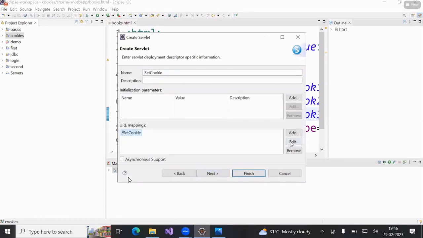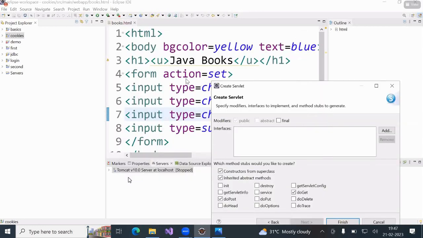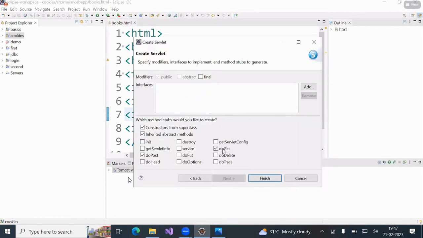Now URL pattern, what should we write? Set. Already we wrote it in the HTML. That one and this one must match. If it is not matched, a blank page comes. Set. Next. Now which type of request is coming, get type or post type? Here action equals set. Form, I didn't write a method. If you don't write anything, it is get. Only doGet you can write. You can remove this. Finish.